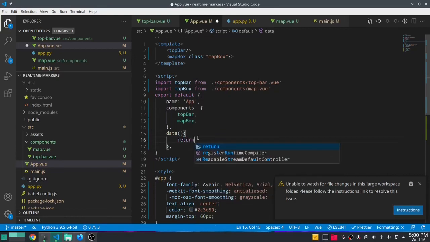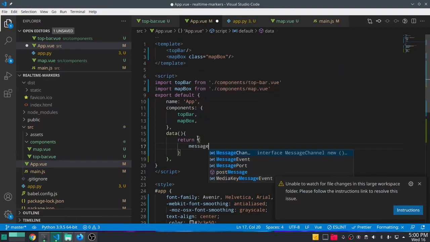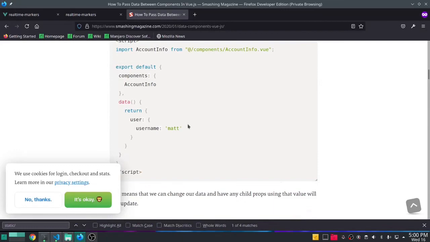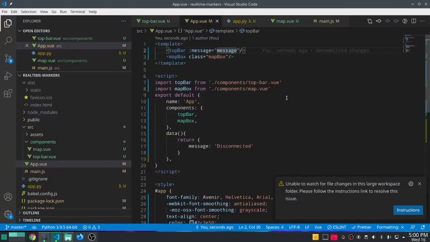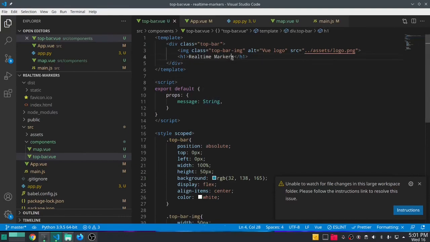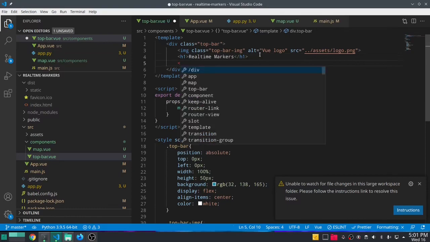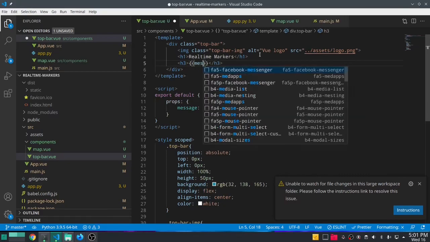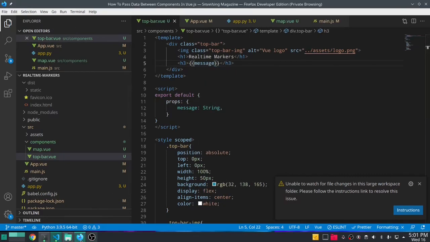And now in our data, we have to do a return, and then we're going to return the variables. So a message, and first of all, it's going to be disconnected, and so we'll do. Is that how you pass it? Let me just make sure again. Yep. And so now the top bar should get our message, and to display it in the top bar, we're going to want the real-time markers right there, and then also we're going to want to do h3, do those brackets, and we'll do message. So that should display our message for us.